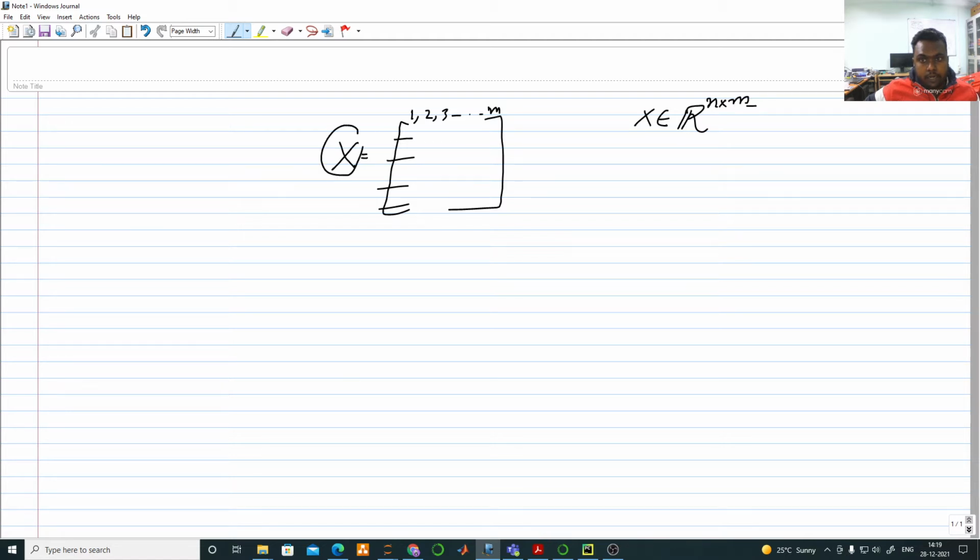Capital X represents the whole data set, and small x represents the first instance, second instance, and in such a way all the instances. So x of 1, 2, 3 up to x of m. x 1 1 is the first feature of the first sample, x 2 1 is the second feature of the first sample, and so on up to x m 1, and for the last one it is x m n, where n is the number of samples.